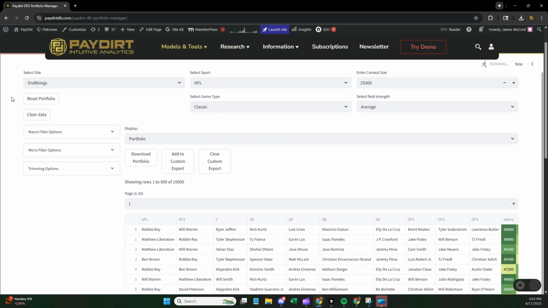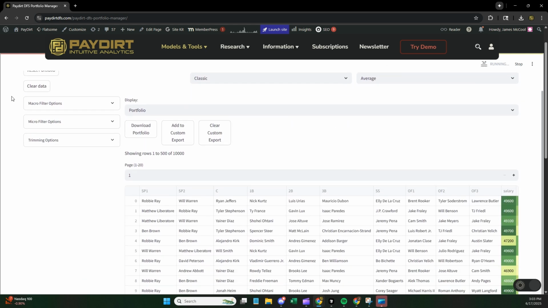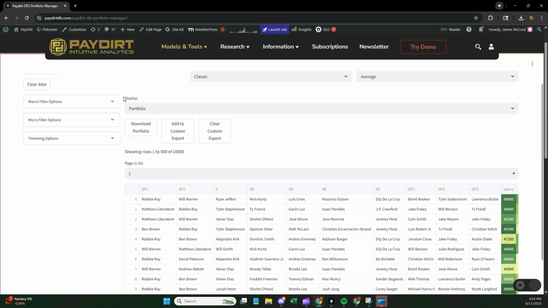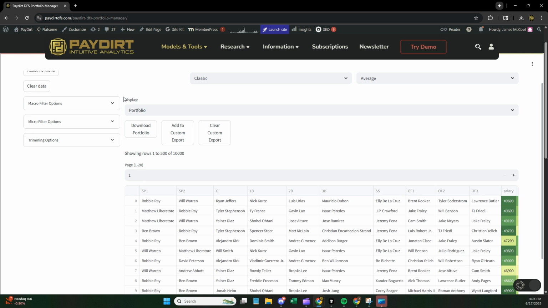Now, the main things that I wanted to show off here really quick. The big thing that I added here is the ability to do a custom export, which is going to allow you to stack different subsets of filtering and trimming. So what we're going to do here is we have our portfolio here. Let's just do a couple trims and filters so that we can create a custom export.